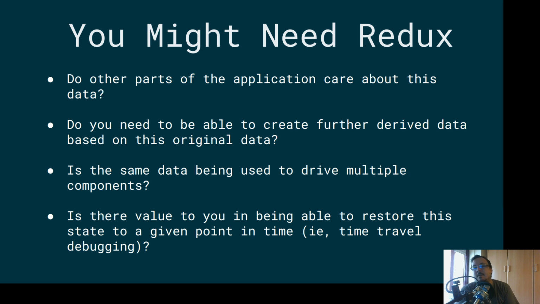It's the same data being used to drive multiple components. Lots of components use that data and are updated because of that data. Is there value to you in being able to restore this state to a given point in time? For example, time travel debugging is a tool you have from Redux Dev Tools.